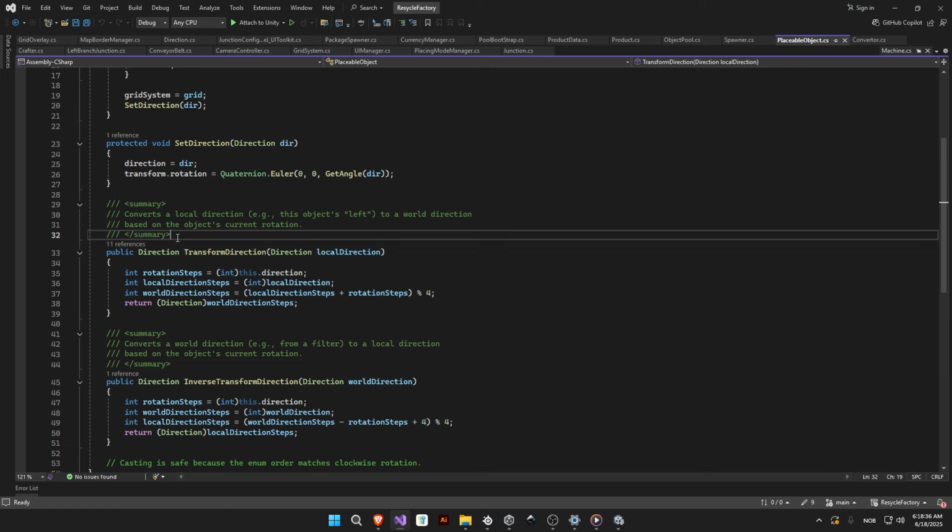As you see here in the summary, it converts a local direction, for example this object's left, to a world direction, based on the object's current rotation.